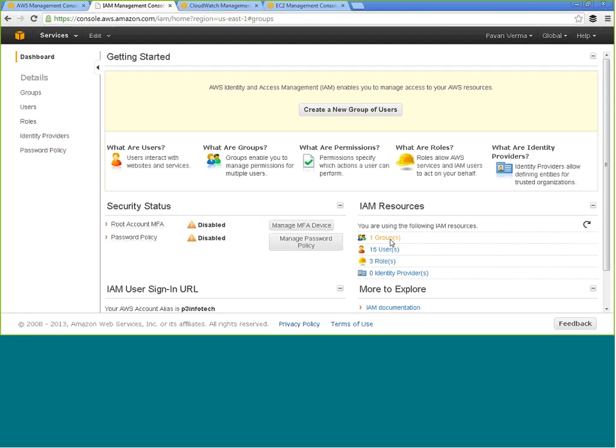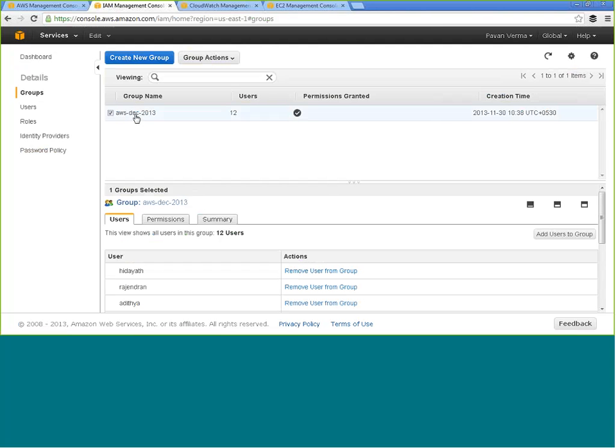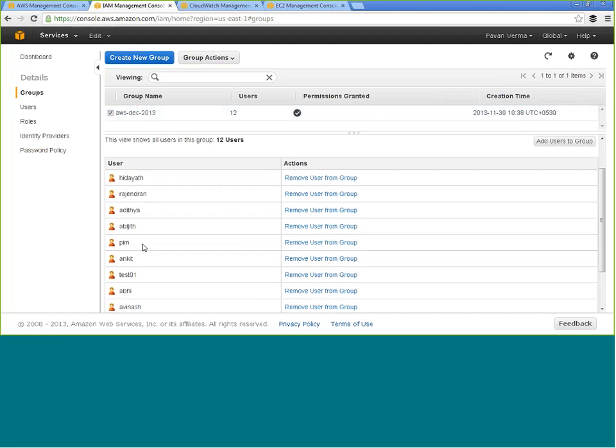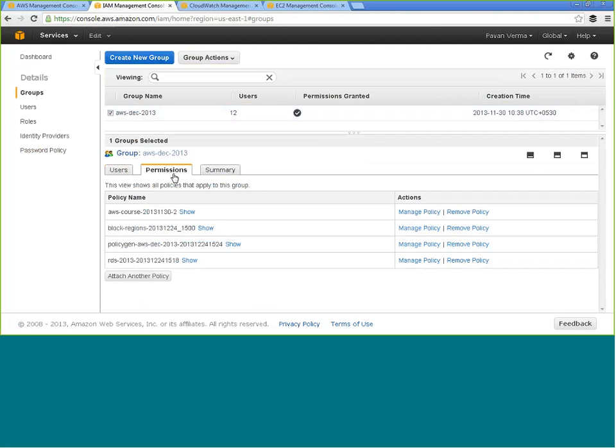So I'll show you what I've done for this class. There's a group, and that group has 12 users. It has a set of permissions. When I click on the group, we can see the users in this group. Then we click on the permissions tab, and these are all the permission policies that I've attached to this group.